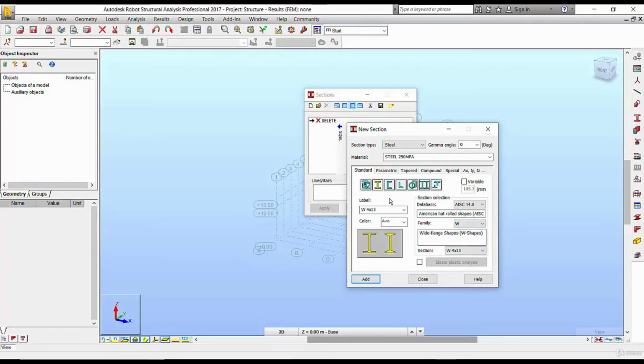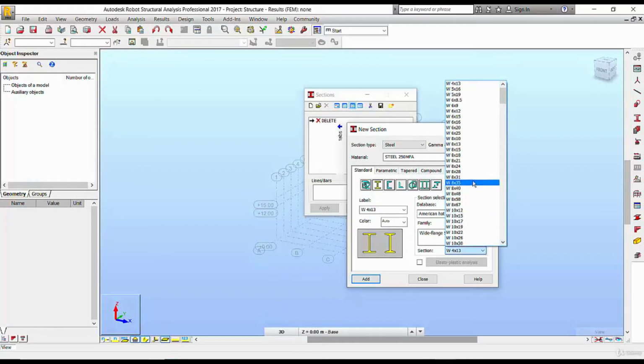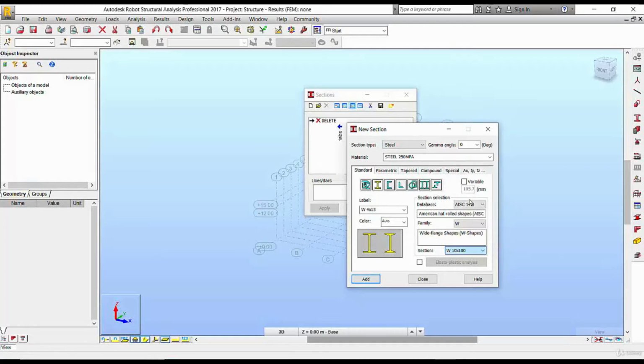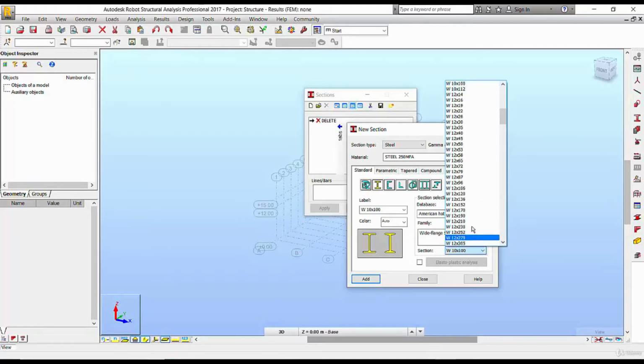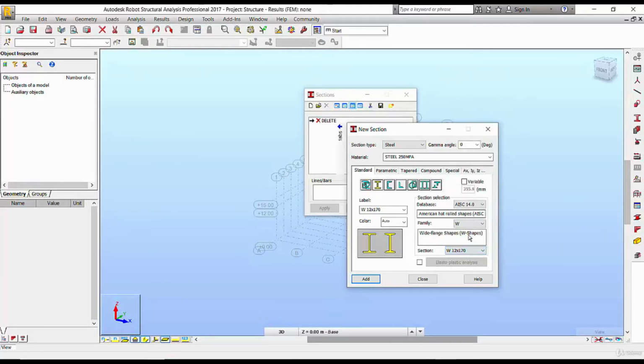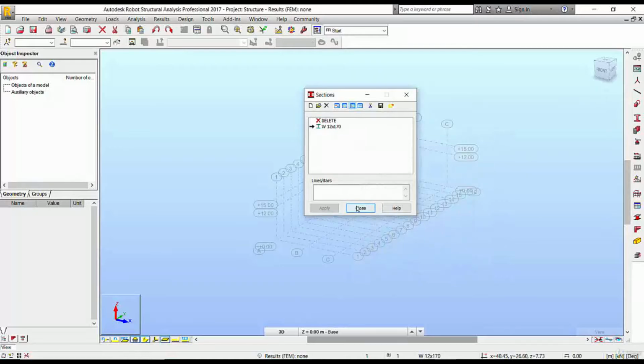First of all we choose any section, and after the analysis and design part, Robot automatically chooses the best section for our design. So we can choose any of these sections. When we press run to design and analyze the model, Robot automatically chooses the best section. So we press add, then close, then close.